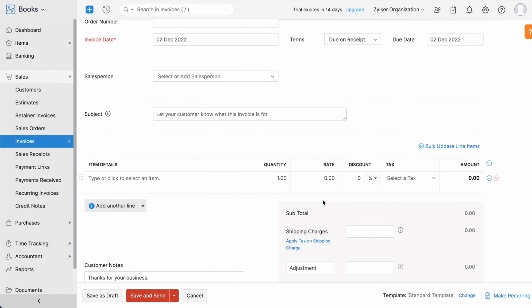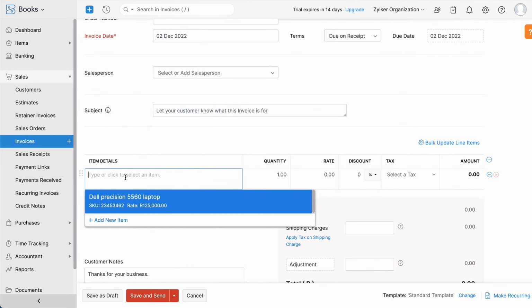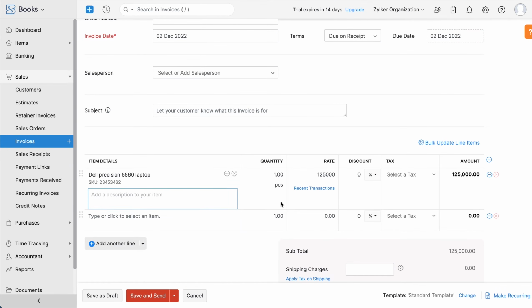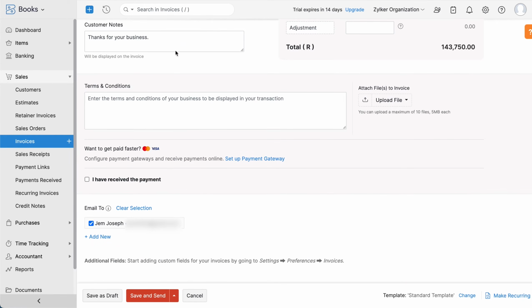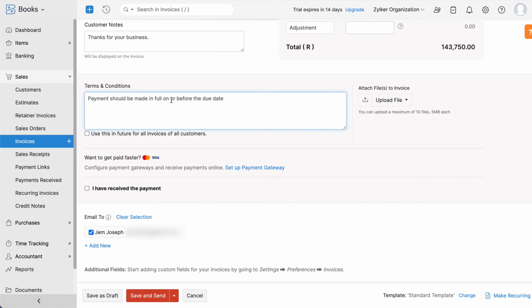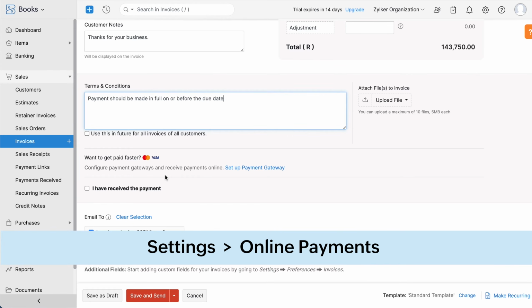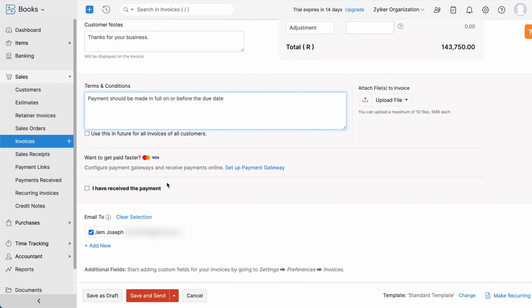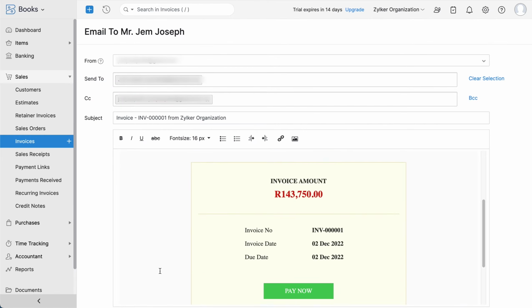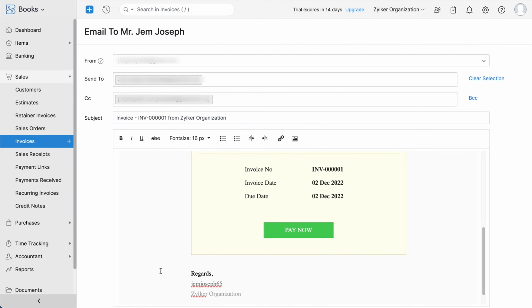Next, add the items for this invoice and select their appropriate tax rates. Add the customer note and terms and conditions of your business. You can configure and select a payment gateway to receive payments faster. You can find various payment integrations by going to Settings and selecting Online Payments. Then, save the invoice. You've successfully created your first invoice.